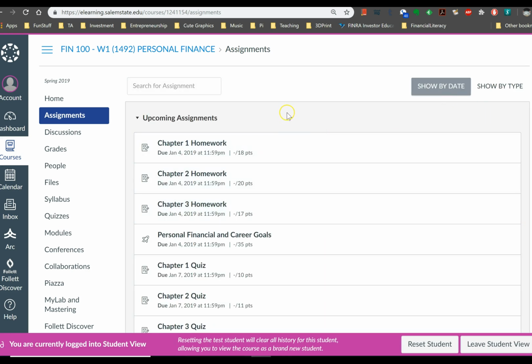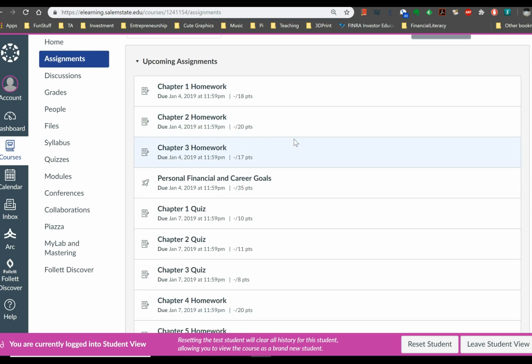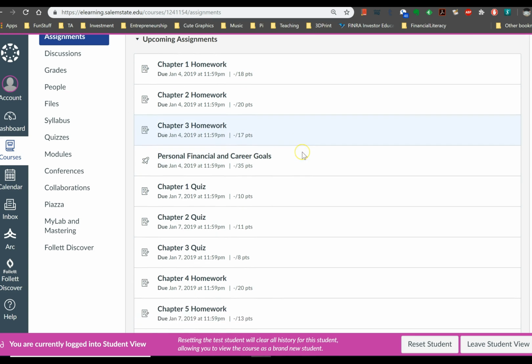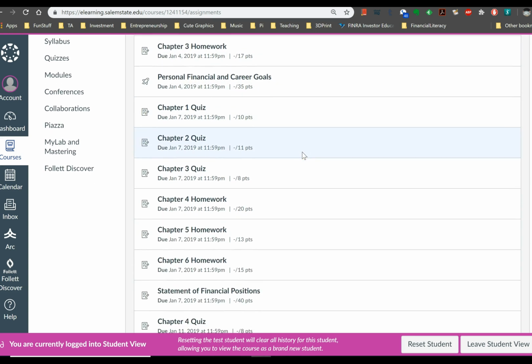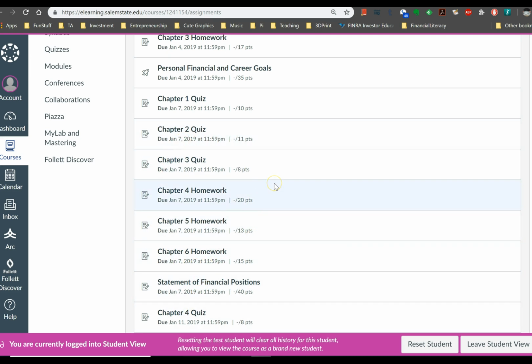In here, you can look at your assignments by due date, or you can also look at them by type. Based on due date, you'll see that you have homework 1, 2, and 3 for chapters 1 to 3, as well as your personal financial plan career goals due on January 4th. And then on January 7th, you actually have a lot of work to do. You have quizzes on chapters 1, 2, 3, homework for chapters 4, 5, 6, and the statement of financial position. All of these are due on January 7th.